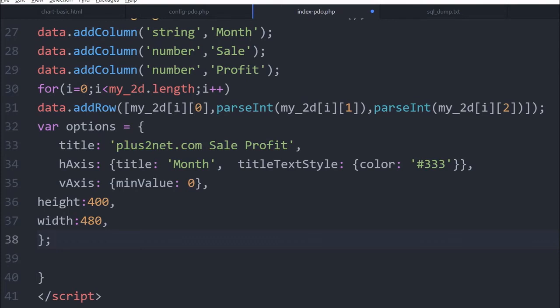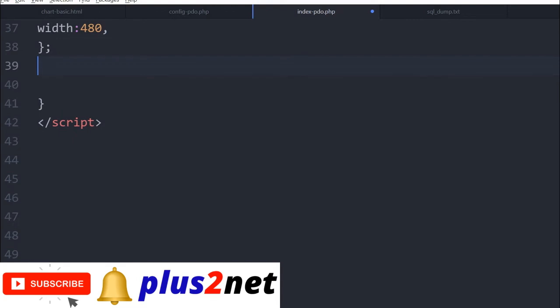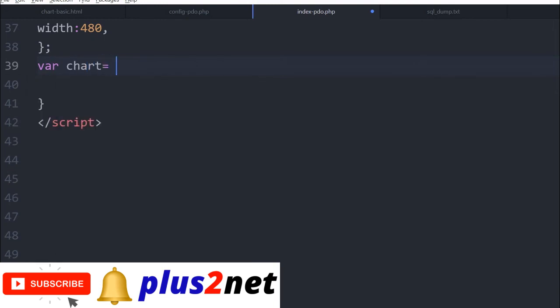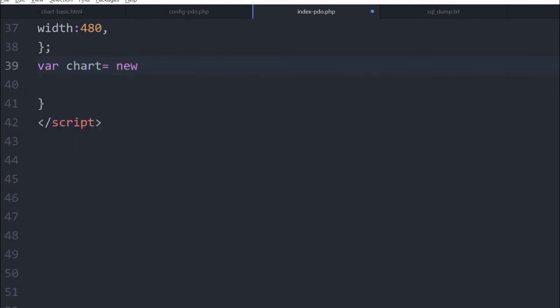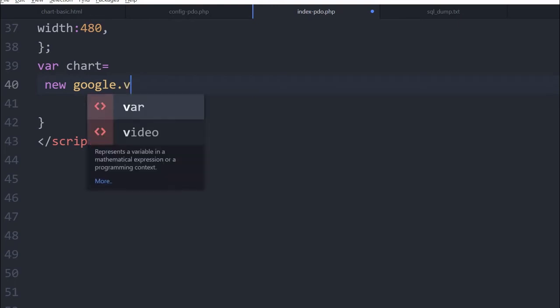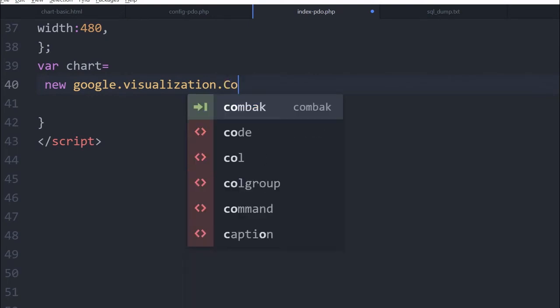Let me just go up a bit. Now I will add the options, but first let me create the chart. Now it's time to display it. So we'll say var chart equal to new google.visualization. Now we can start with a column chart or a bar chart. We'll start with the column chart.